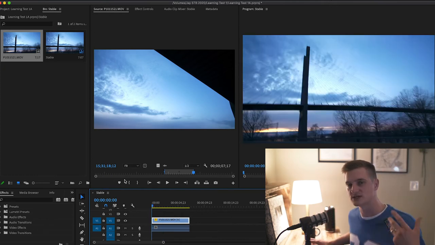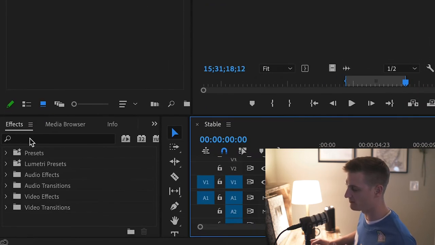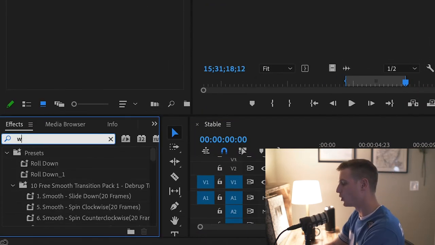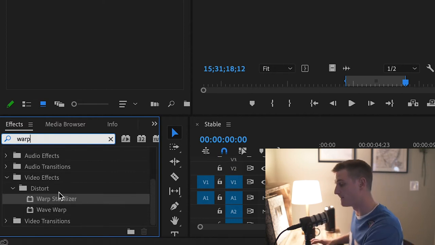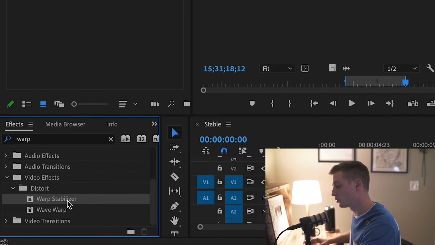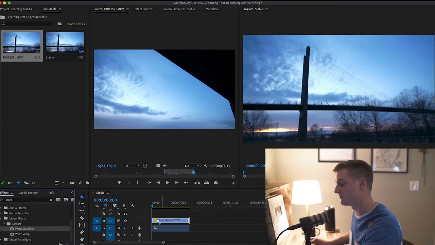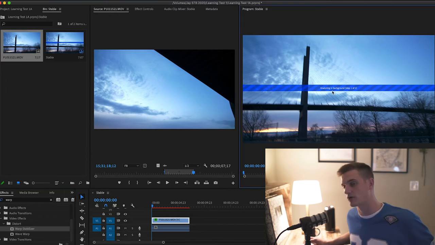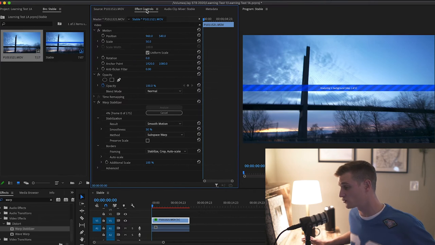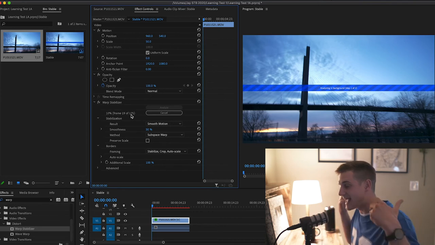So here is how we stabilize it. Very simply, come down to your effects tool down here and type in warp, and you'll see warp stabilizer pop up. You can click warp stabilizer and drag it onto the footage, not the audio, it won't go, right onto the footage and drop. Now here's what you'll see right over here. It says analyzing in background. If you come up to our effect controls, you'll see right here, warp stabilizer is now on it. And it tells me we got about 3 minutes of it analyzing the footage.